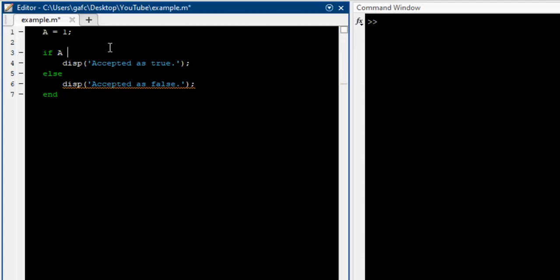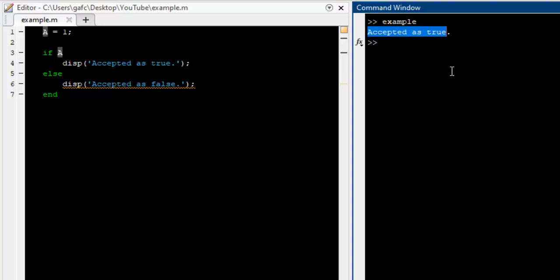So this would be the same as writing a not equal 0. But let's just keep a for now, so you see that this works. So 1 is different from 0, so it should be accepted as true. Let's run the script, and as you can see in the command window we see accepted as true.